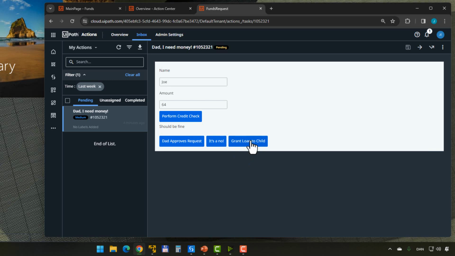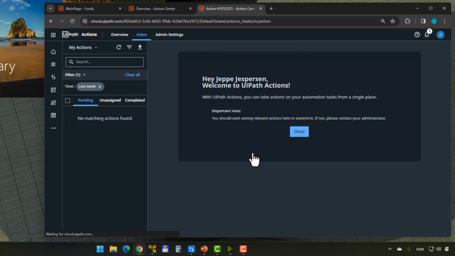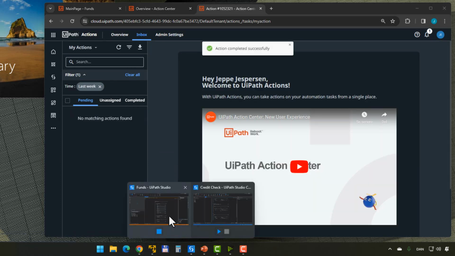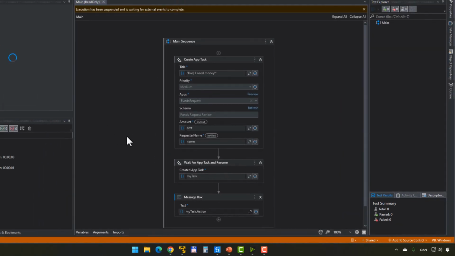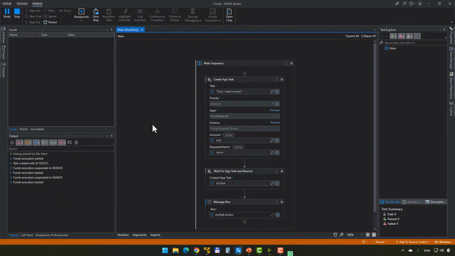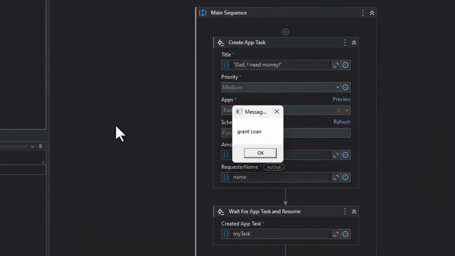That should then send the grant loan action result back to the main process. I'll do that. I'll ask it not to ask me every time I complete an action. So I'll complete the action. The action basically disappears. And if we go back to Studio now, into this suspended workflow, and now click resume, hopefully we'll see a message box that I will grant a loan to Joe.